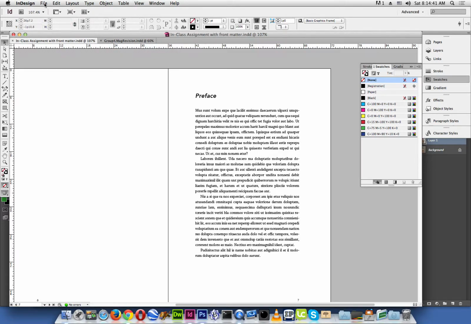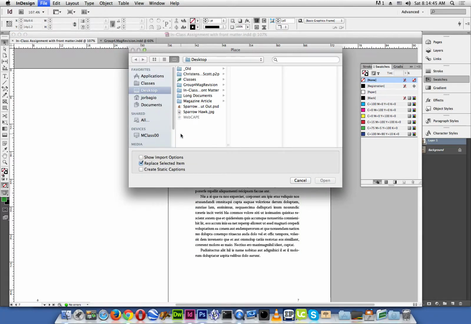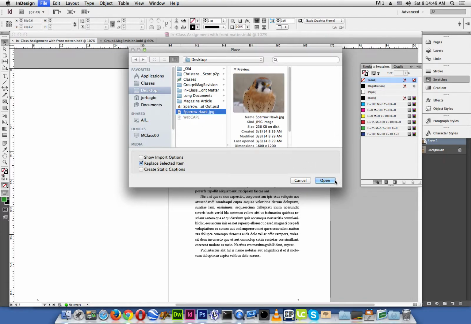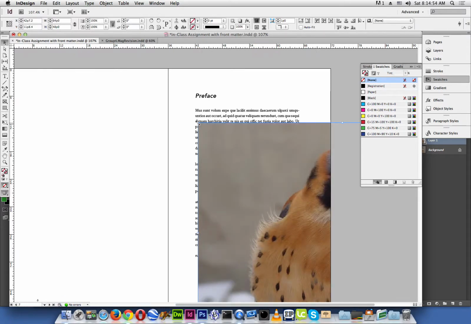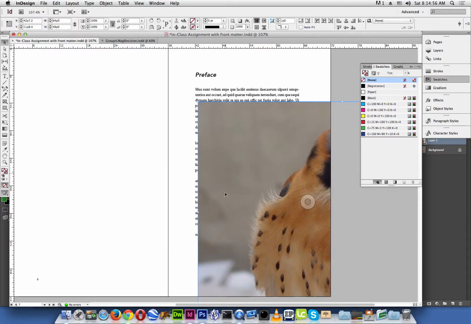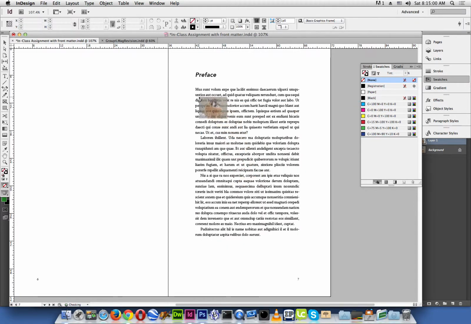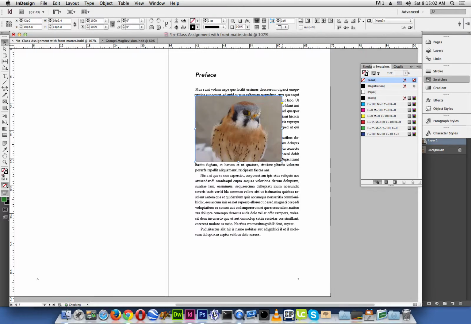So I'm going to go ahead and place my first image and just show you a couple of things. To place an image, I hit Command D, or I can go to File and Place, and I look for it. So I'm going to start with this image of the Sparrowhawk. And when I bring it in, I can either click and have this image brought in at its full size. This is a high-res, good quality image, so it imports really large. Or I can click and drag and create a frame that's the exact size I want this image of the Sparrowhawk to be. Once it's in my document, there are a couple things that I need to do to it.